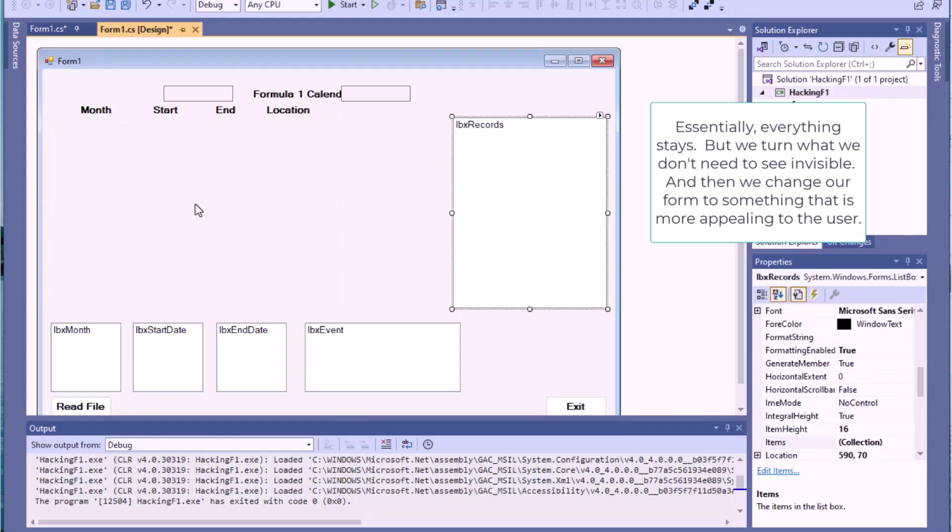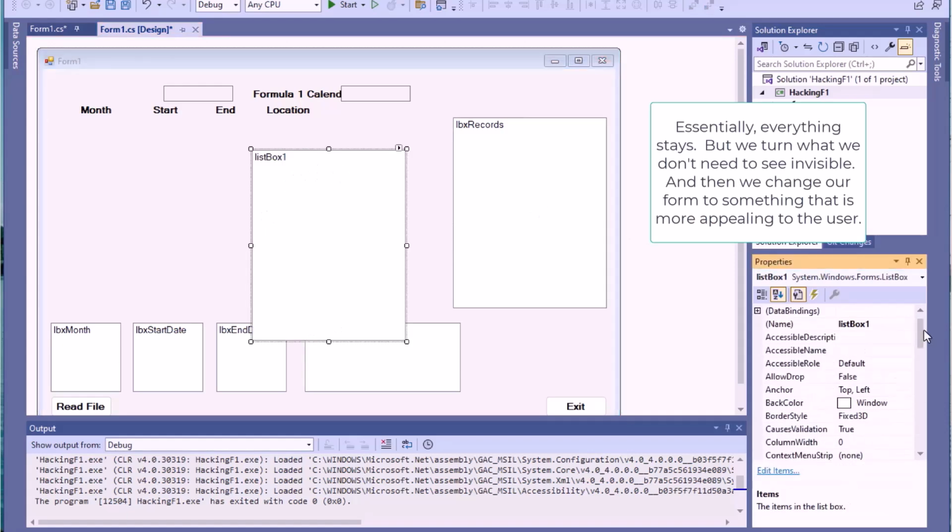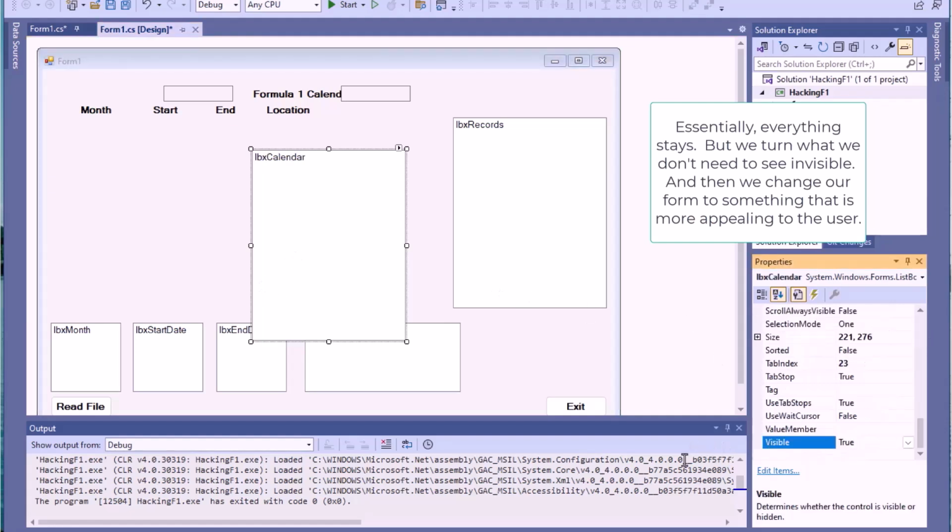I'm going to make a copy of this guy right here. So let's do a Control-C and put a Control-V here. And we're going to call this new list box LBX calendar. List box calendar. And this is the only guy we're going to see. So I do want to make this thing visible so we can actually see it. I'm going to make some changes to it later as far as the text goes, because there's going to be some issues with the type of font we're going to be using here. But there we go. We've got read file and exit going to be here.